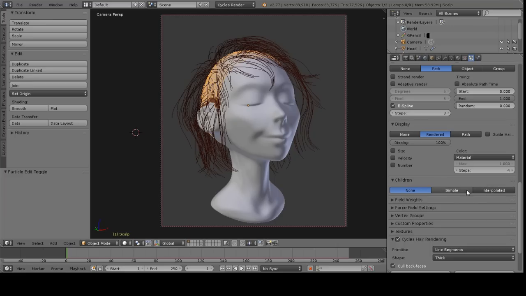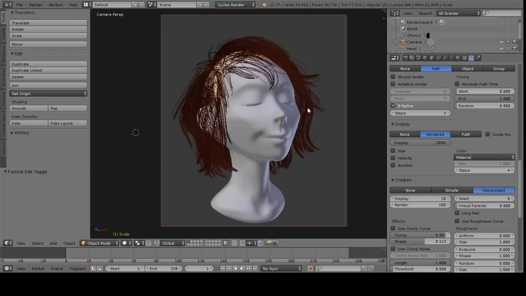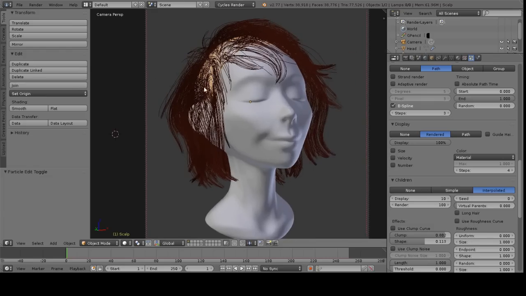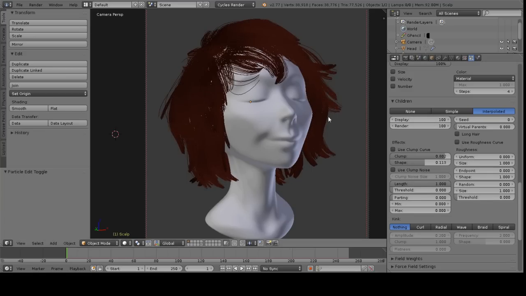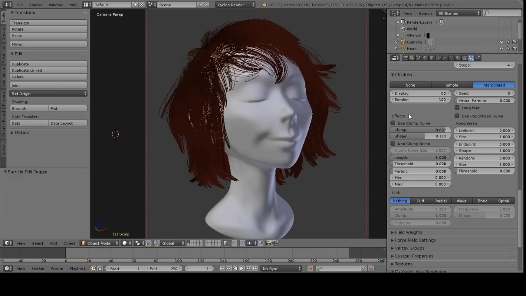Now enable interpolated in the children tab. So immediately that looks quite a bit better. You can see we've got more hair and so on. It's going to render 100 strands and it's only displaying 10. So let's set this to 100. And you can see, well, it looks okay, but it looks very chunky, and so yeah. Let's see if we can do anything about that. I'm going to set this to about 50 to get good viewport performance, or better viewport performance.